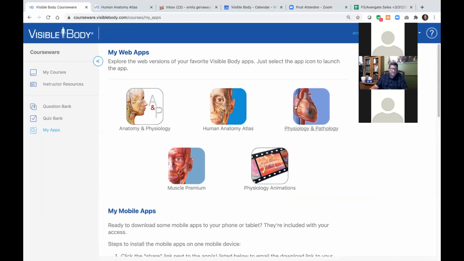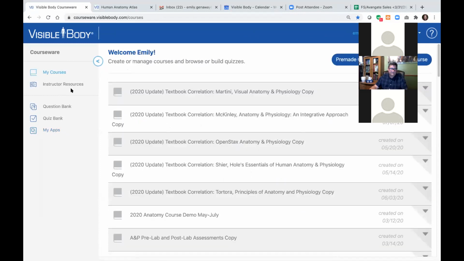There are two content sources that I want to show you that contain the physiology content. So where I am right here, this is the My Apps page of Visible Body courseware. This is the welcome page, just to give you a point of reference. Whenever you log into your Visible Body courseware instructor account, you will land on this page. It's the welcome page.